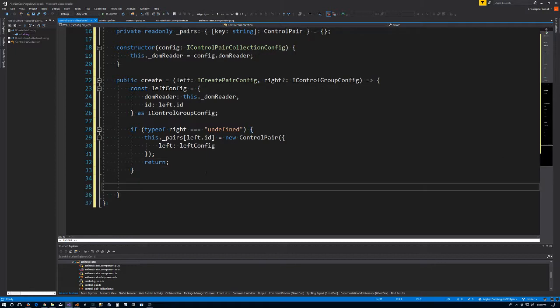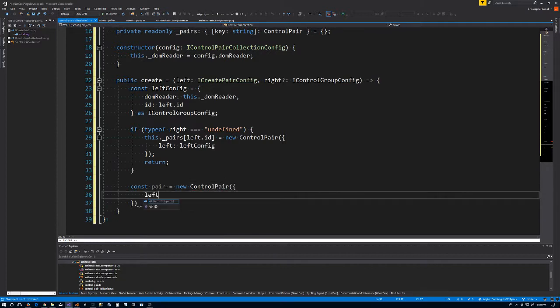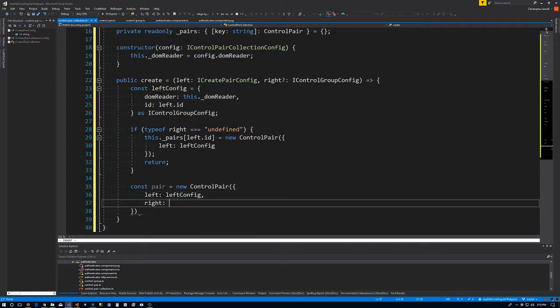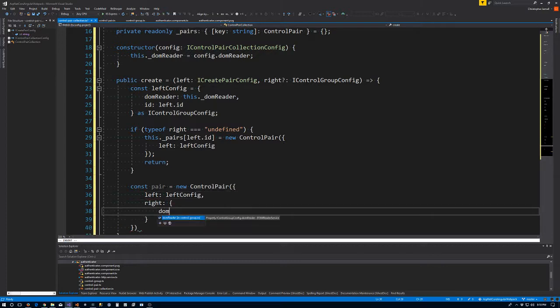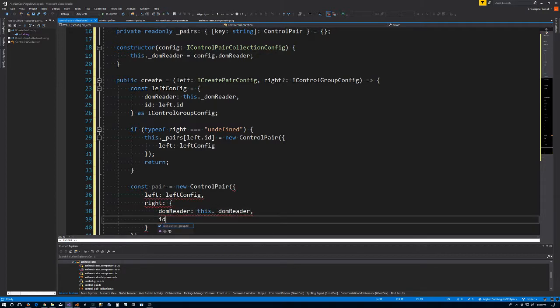Okay, so now if the right is defined, what we'll do is we'll say const pair is equal to new ControlPair, left, same leftConfig, right as the DOM reader, and its ID set to right.id.